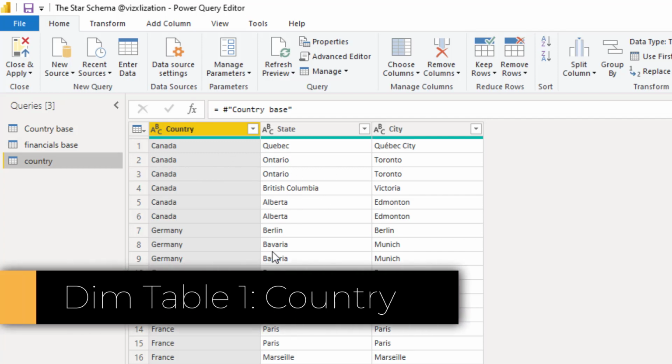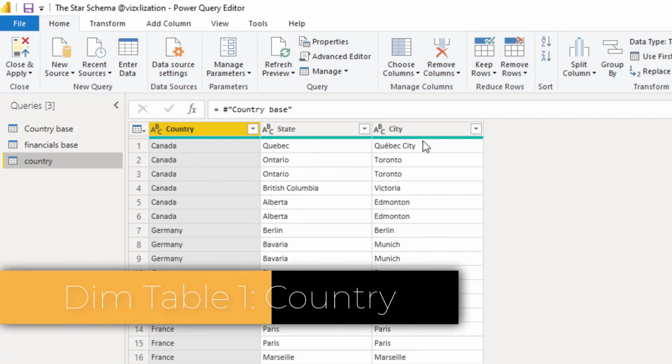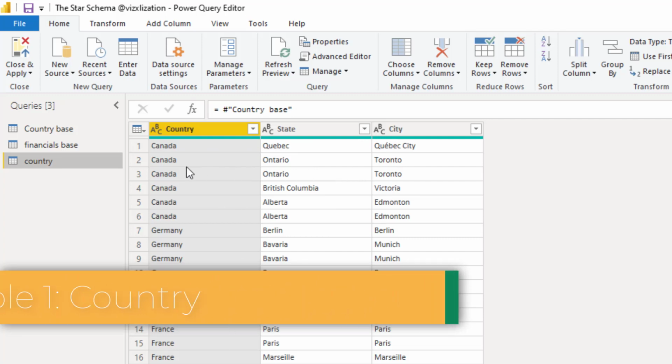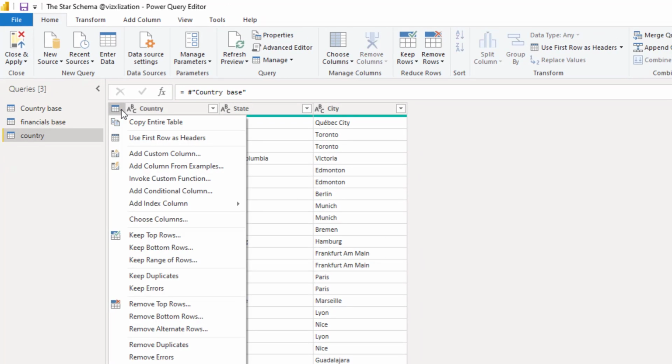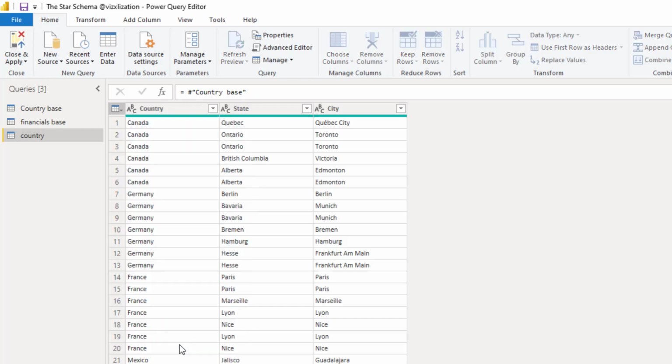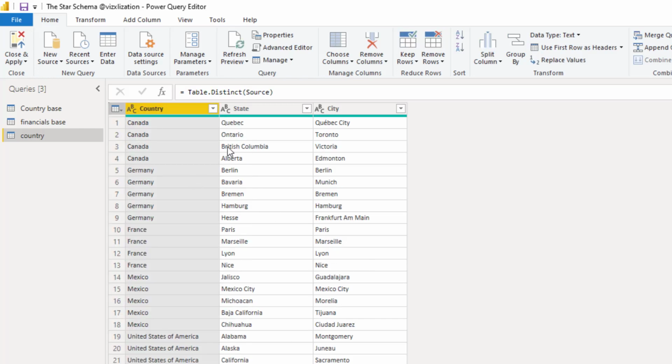As you can see here, we have country, state, and city, and we also have duplicated information. So rows 2 and 3, we have duplicated information, right? So the next step here is to remove duplicates. Let's do that. So now we have just unique values here, okay?